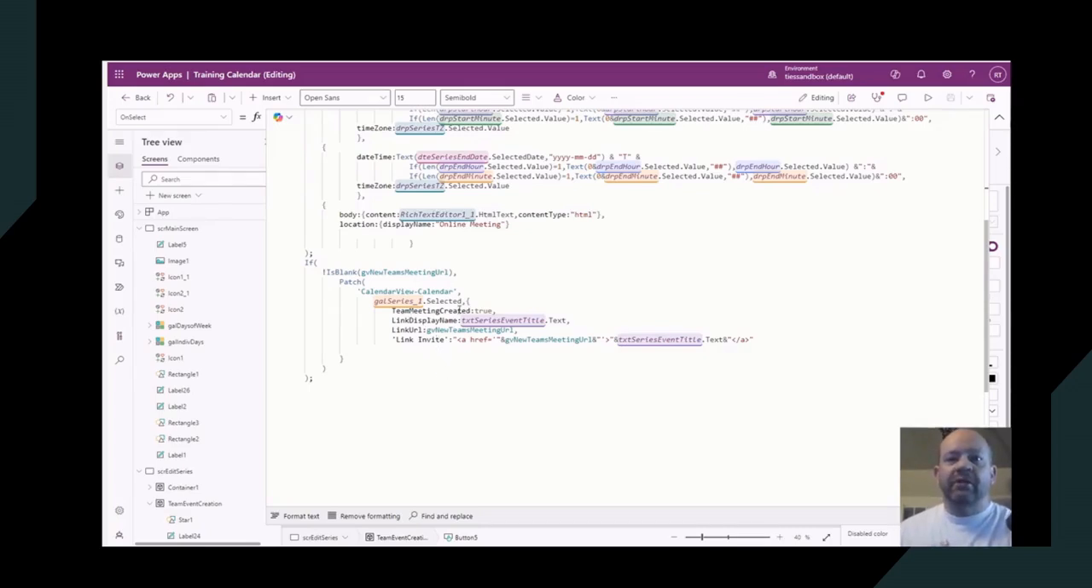I'm updating the team meeting created to true. That's what tells it to put the little icons everywhere. The link display name, which is just a text field for the label that goes on the URL. The link URL, which is the actual URL, so there's that variable again. And then the link invite. The link invite is a combination of the two. So this is an actual hyperlink. So we're doing an a href, and then my variable URL, and closing it, my label, and then putting my closing a tag at the end. So it does all 3 of those things when you push the button.